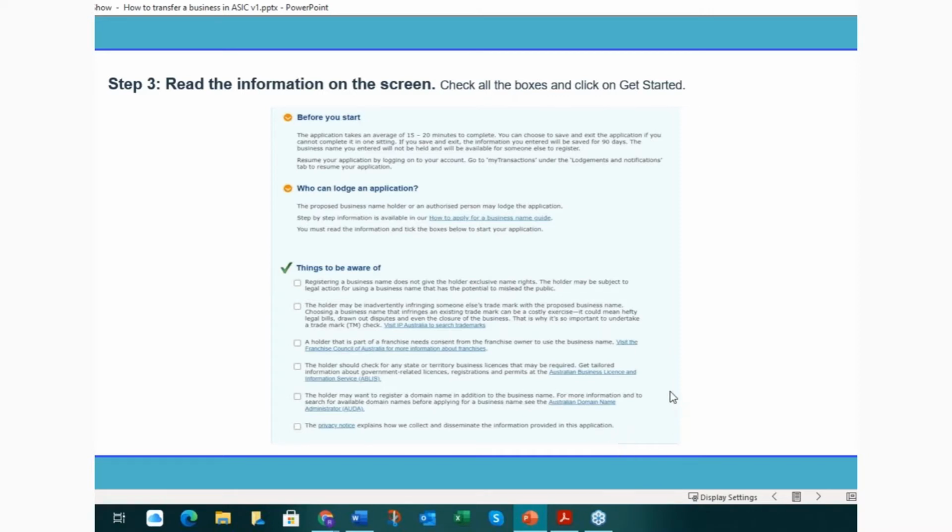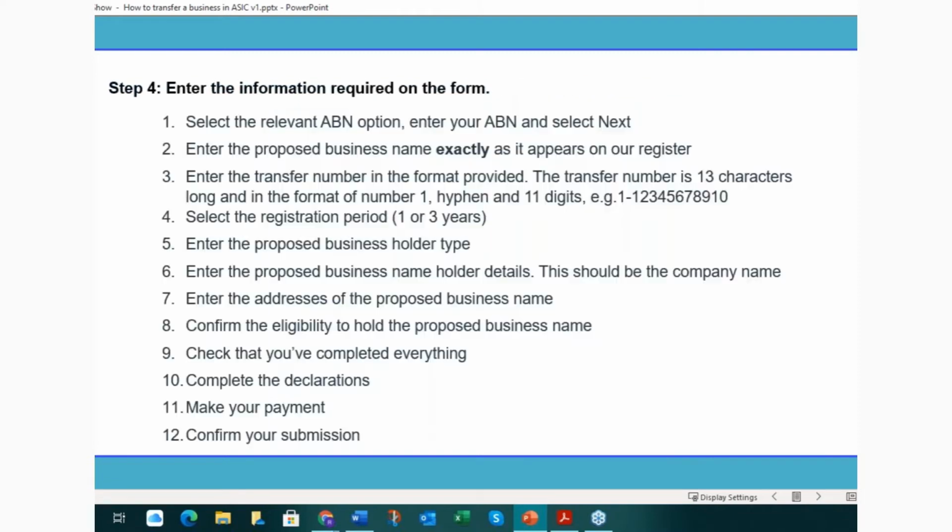So once you've completed this screen, you go on to an online form, where you put in the ABN of the company that you've registered, and the proposed business name. So in the case of Jenny Blogs, she's got Tuga, and she wants to transfer the business Tuga over to Tuga Ventures. And so she will put in the business name Tuga. Okay, it has to be exactly the same. Then there'll be a field for the transfer number.